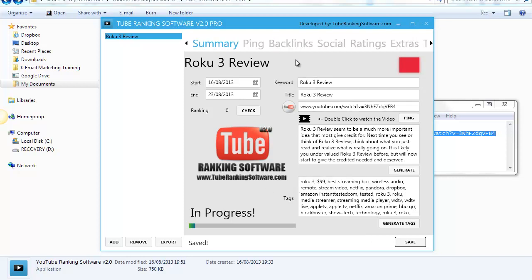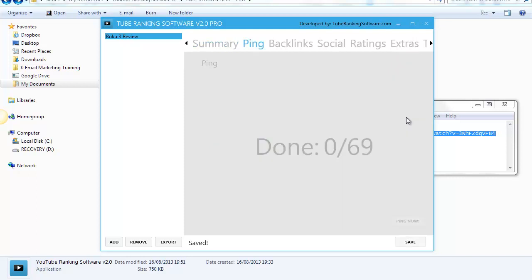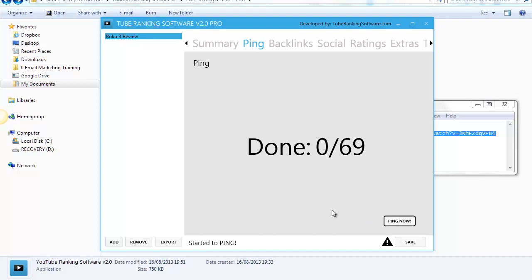So, next step will be the Ping tab. If you click Ping here, on the Summary tab, it will take you to the Ping tab, and you can ping your video from the software. So if we click on Ping now, it will start pinging the URL of your video to all the pinging sites that we added on the software. Until now we have 69 sites where your video will be pinged. So pinging will help with the indexing as well of your video.